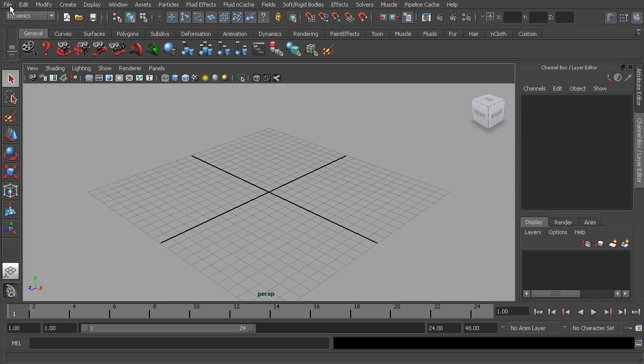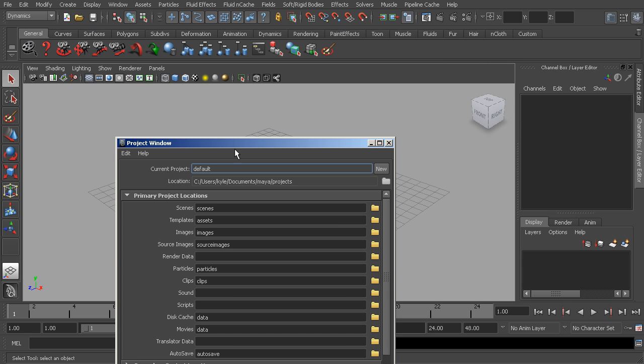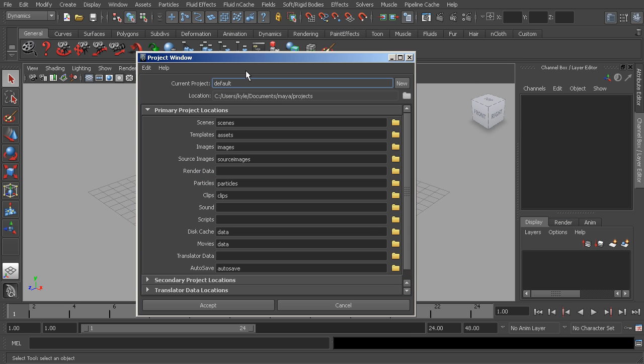To set up a project, what you need to do is go up to File and then down to the Project window. This is where we're going to go to create a new project. The default project will be inside of your Documents directory. In my case, I'm going to make a new project. So we're going to click on New.